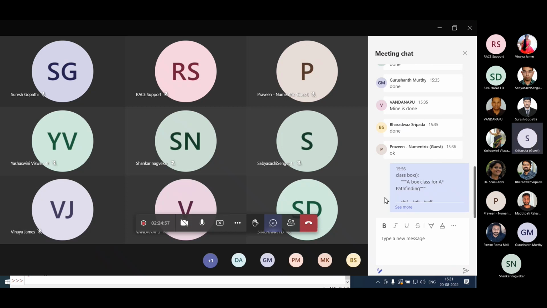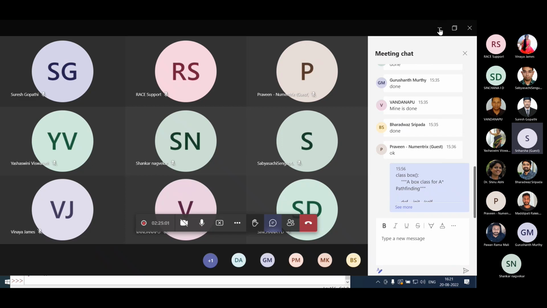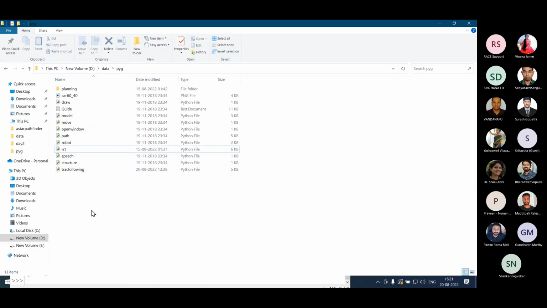I will give this file into the LMS so that it will be available to you. You can try it a number of times. This RRT algorithm, I will give it in the LMS.